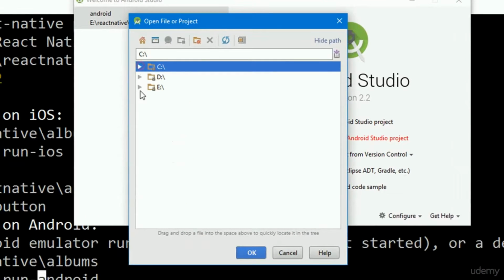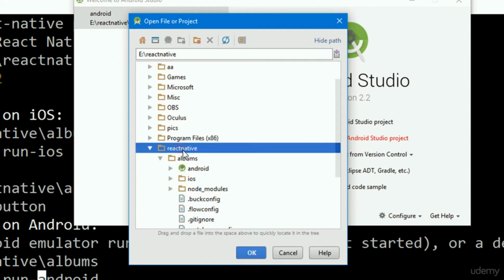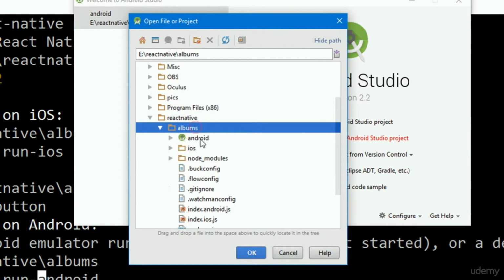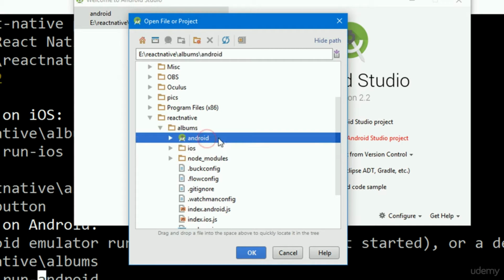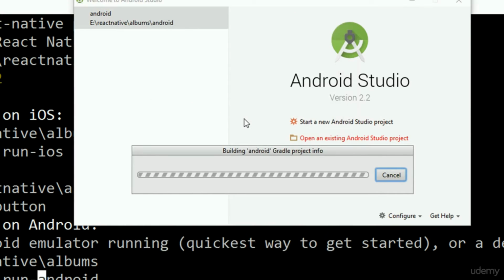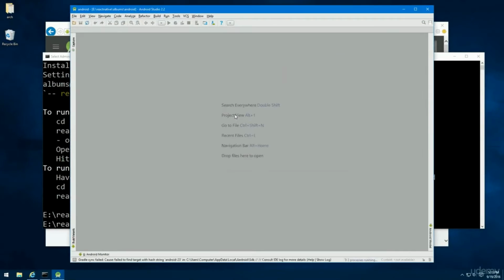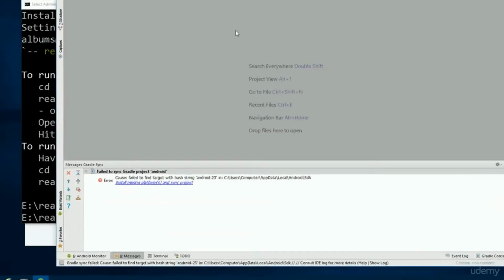And I'm going to navigate to the folder where I placed that project. For me, I placed it on my E drive inside of a folder called React Native. That generated a project called Albums. And inside of there is a folder called Android. And this is our Android project right here. So I'm going to go ahead and open it up. This is going to take just a moment to pop open. All right, there we go.